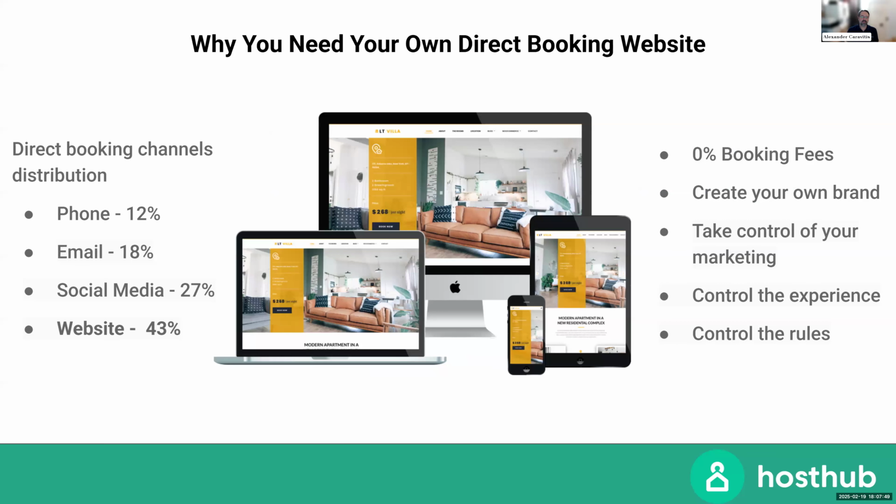So let's start with the first question, which is, why do we need our own direct booking website? So there's many reasons. The most obvious one, as also shown in your poll answers, is that you avoid the platform fees. So as you probably all know, Airbnb, Vrbo, Booking, all those booking platforms, they charge like something between 15 and 20% of each booking from the host. And this is, of course, an amount that anyone would like to avoid paying. So direct bookings is one way to avoid those fees.